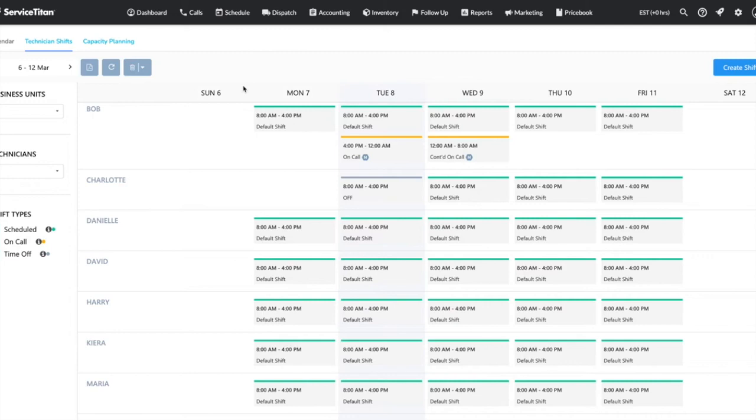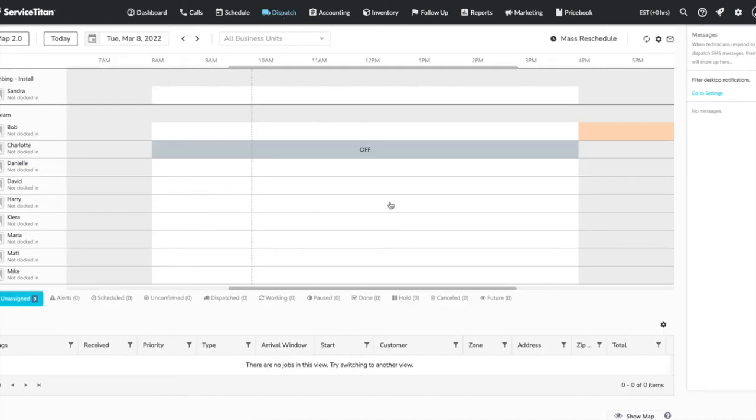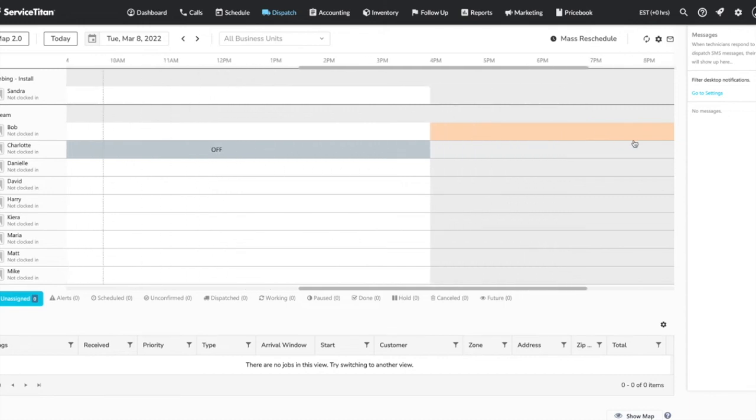So admins can come in here and add in shifts for each of your technicians, and those shifts are communicated on the dispatch board. What this allows you to do, as an admin, is very visually communicate to your dispatchers when a technician should be working, when they're off, and when they're on call.